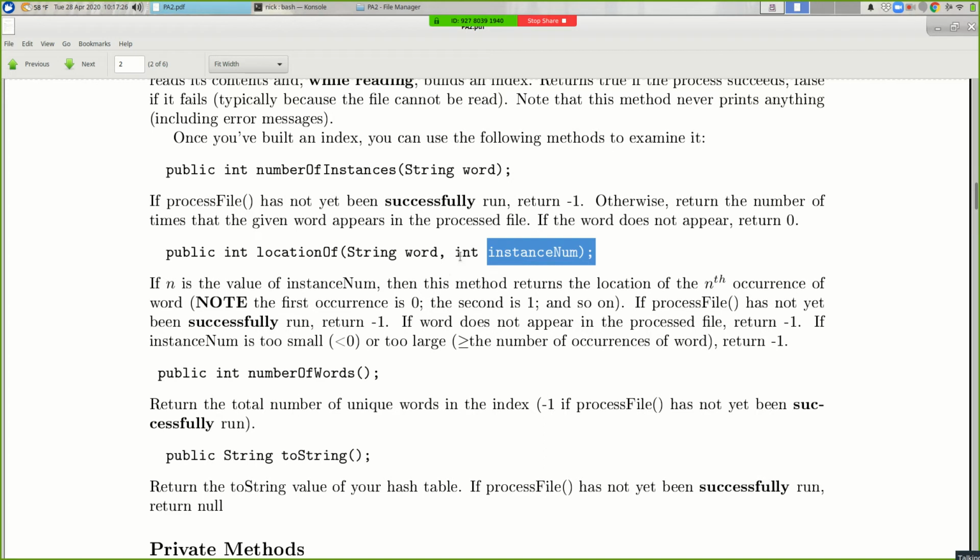Okay, and so on. If you call this and you pass it an instance number that's less than 0, that's meaningless. If you pass it an instance number that's bigger than the number of times the word appears, that's meaningless. And if you haven't processed a file yet, that's meaningless. So in all those cases, return -1. That's your error return. Otherwise, return the location in your file where the word occurs.